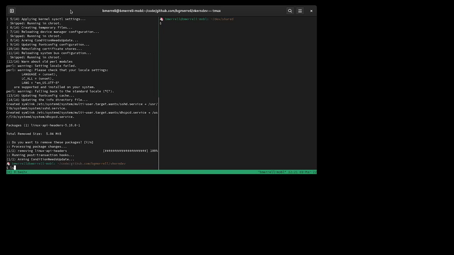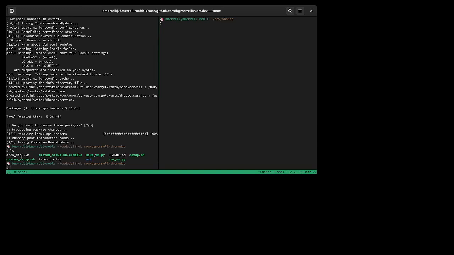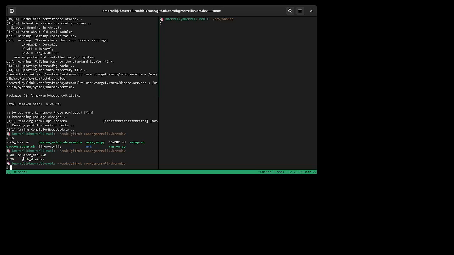So once that's been run, we can look at the new archdisk.vm file that's been created. It'll show you that our new disk image takes about 1.9 gigs of storage. So now that that's been created, we can simply run our VM using the run vm.py script.